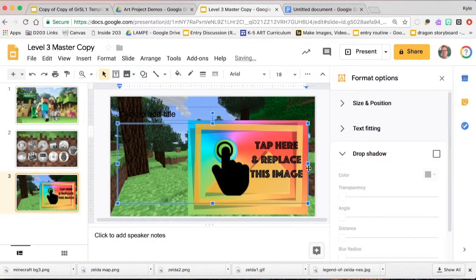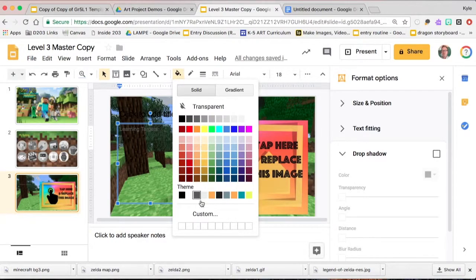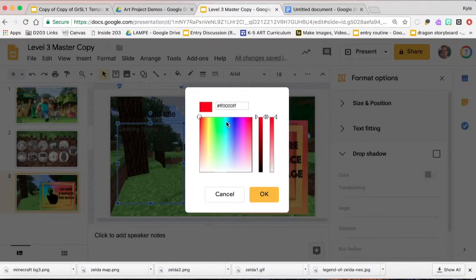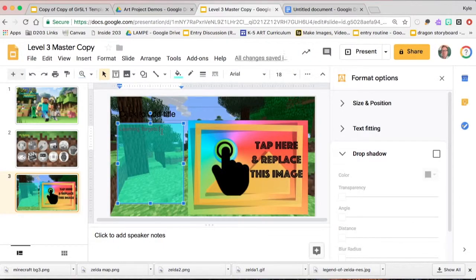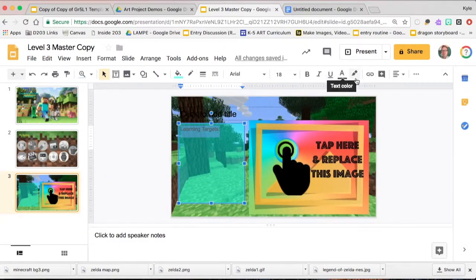Now I put in this placeholder image for where I want them to put a picture of their work, and I even made that image say tap here and replace this image, so that it's sort of directions for them. When they tap the image, one of the options that comes up from the drop down menu is replace, and from the replace they can use the camera to snap a photo.